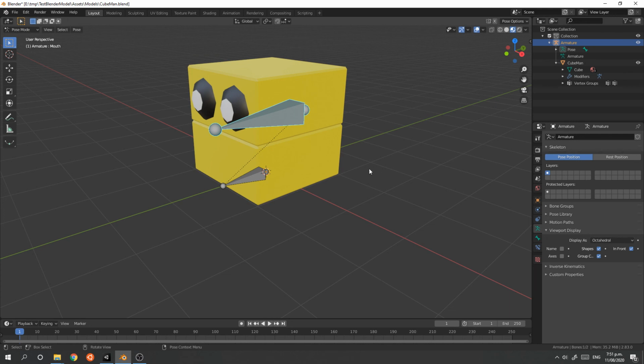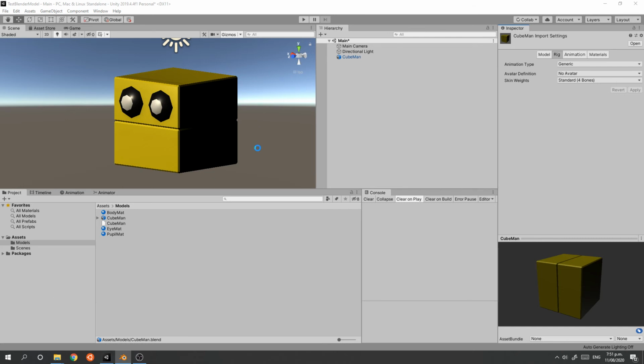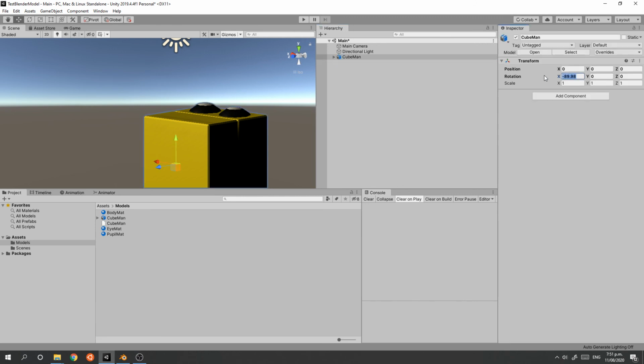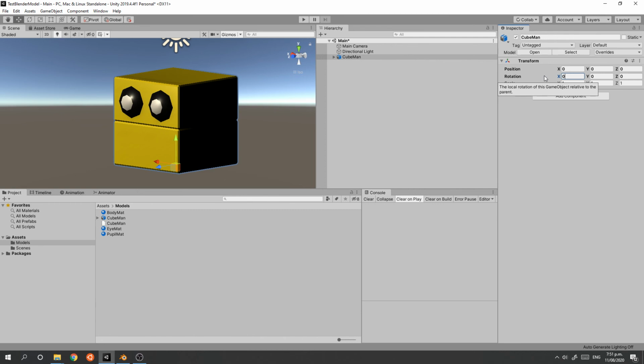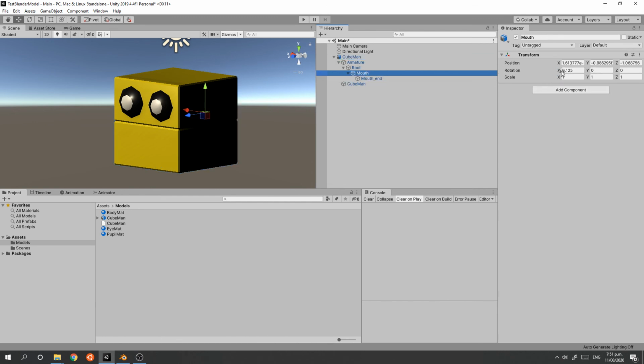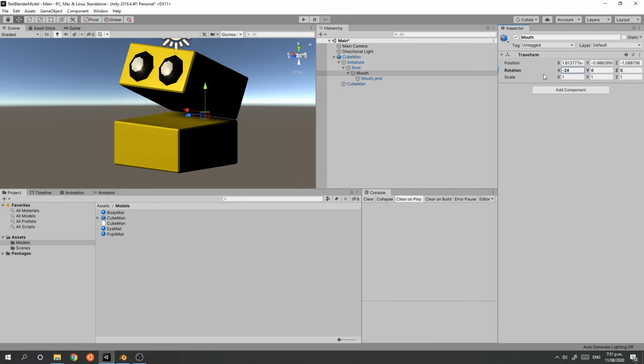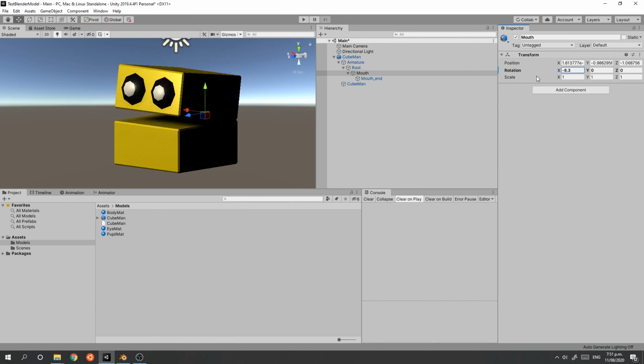Right, now if we save that and jump through into Unity, we'll see that it's now imported the cube man. You'll notice that it will rotate weirdly, and that's because we've set a root bone. So if we just set that back to 0, we should be good. And now if you open up the little cube man, you'll see we've got our root and our mouth bones. So if we grab the mouth bone and grab rotation around there, we can now animate it within Unity.